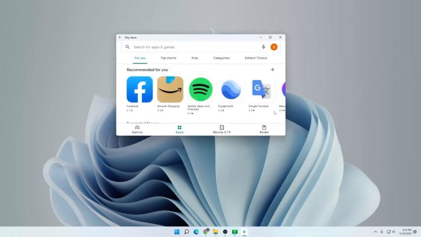So we've just installed the Google Play Store on a Windows 11 PC. We're inside. We can go ahead and install apps now. You can browse movies, games, books, and everything else you'd normally do in your Android environment, and you can continue on from here.